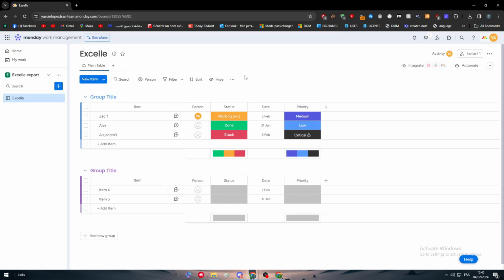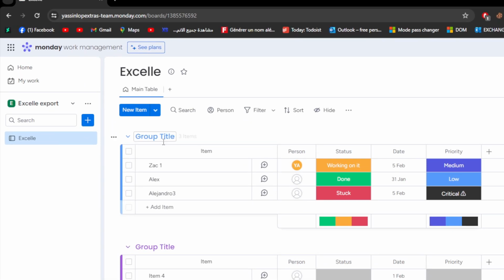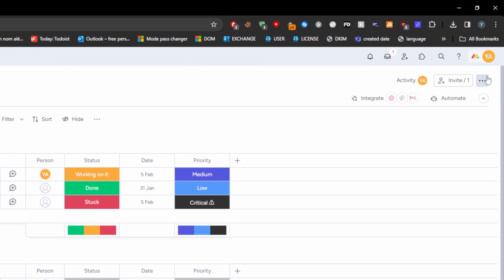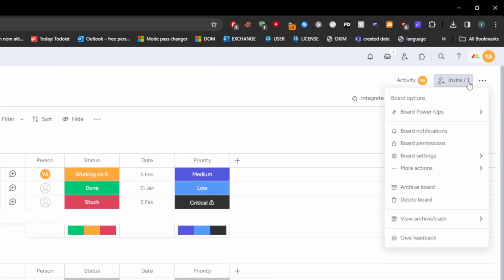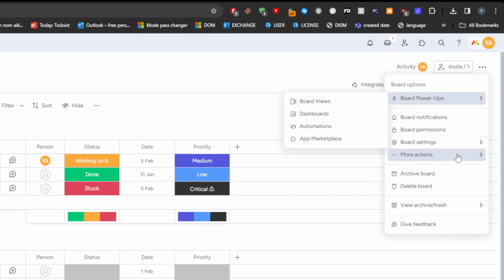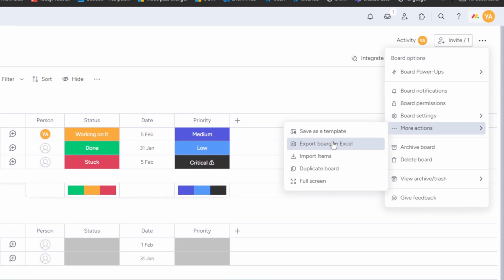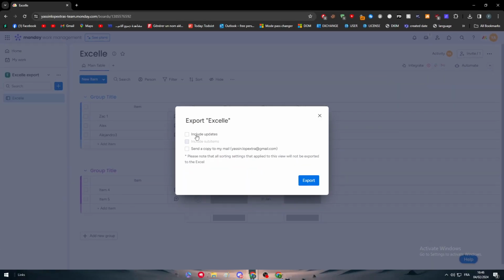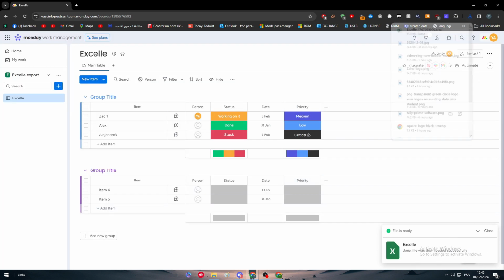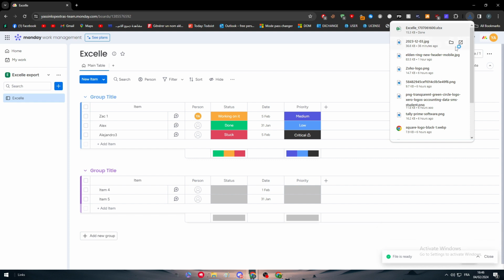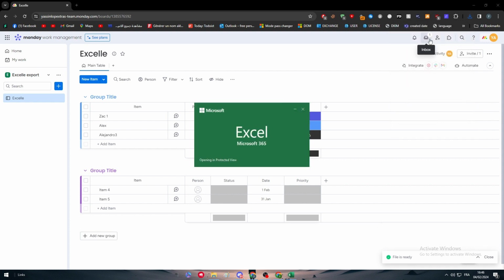But there is another way which is much easier, so I'm going to show you right here. As you can see, we are on our board. Go to the right, click on these three dot options, and here you will find more actions. After that, export board to Excel. As you can see, include updates, and keep it as it is. Click on export, and as you can see now, we have it. This is simply it. We now have the file in our hands.